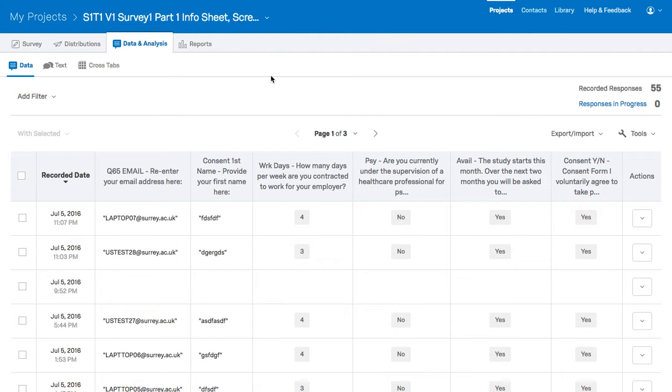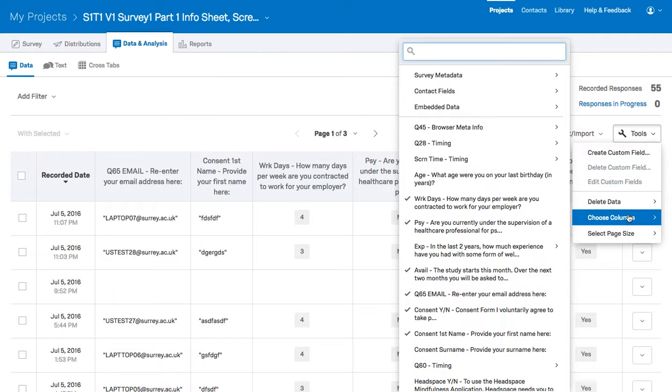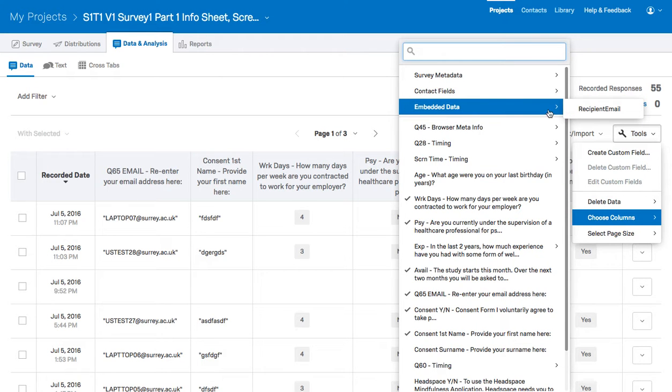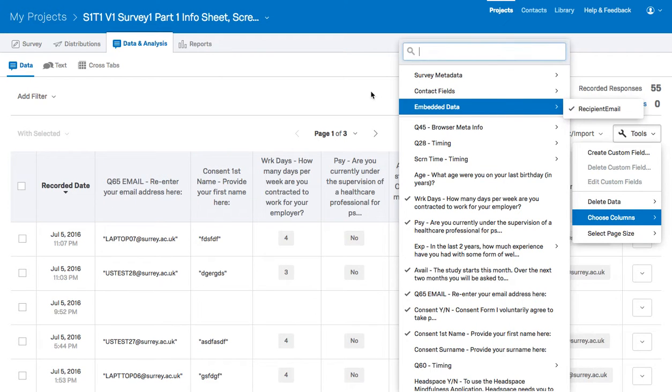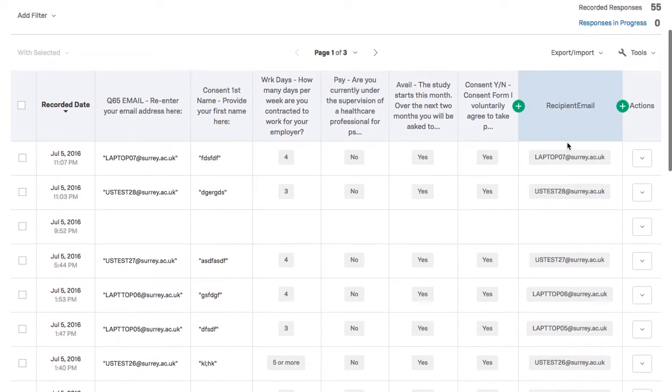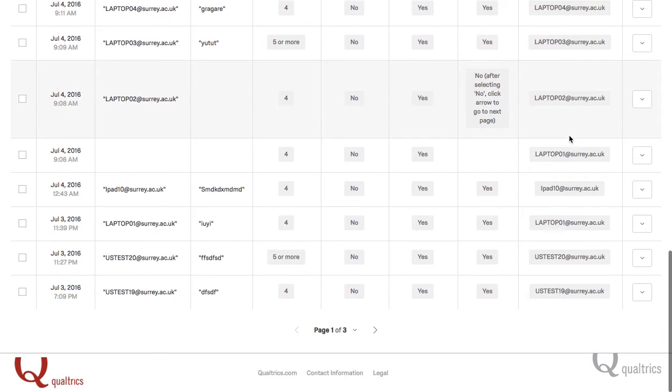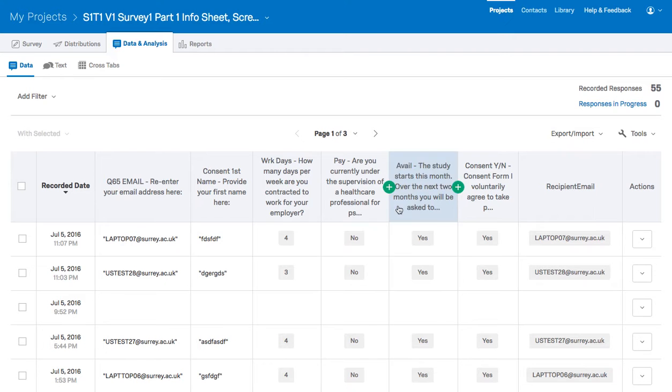So I'm just in the data analysis tab of the first survey, sorry. So in here, I'm just going to click on tools. I'm going to go to choose columns. I'm then going to go to embedded data, and I'm going to bring in the column that says recipient email. So now you'll see here we have a column that pulls in that recipient email. That's the embedded data that we've based off of, not the actual question, because here's the question over here.